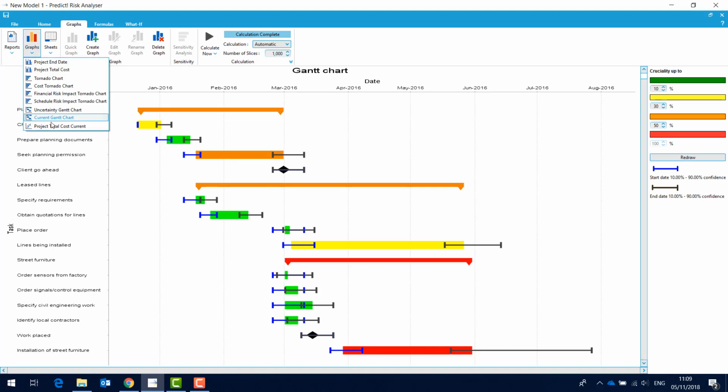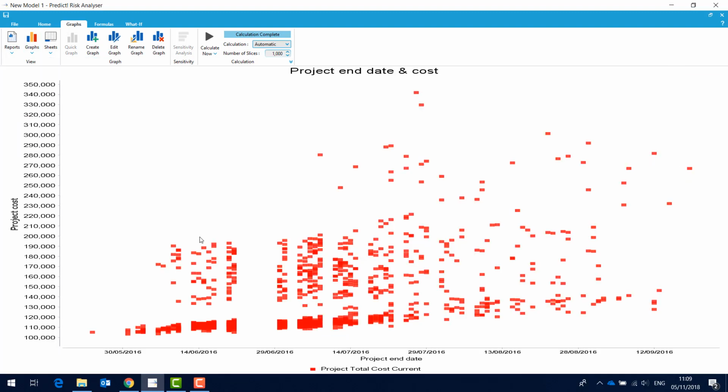The final chart is a simple scatter graph showing the relationship between the project end date and the total cost. The line along here is showing me how the cost simply increases as the duration of the project increases, be that due to the duration uncertainty or risks impacting. But the instances up here are showing me where the risks are adding additional fixed costs.